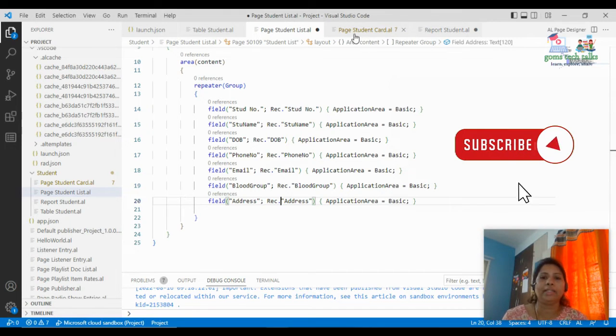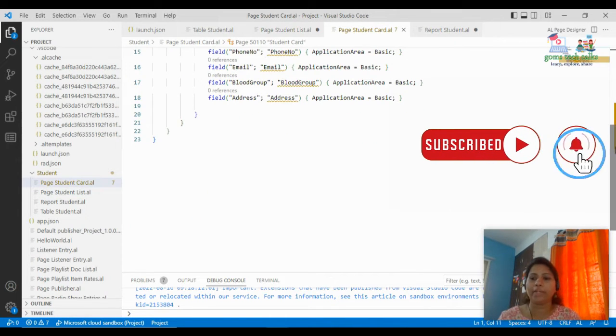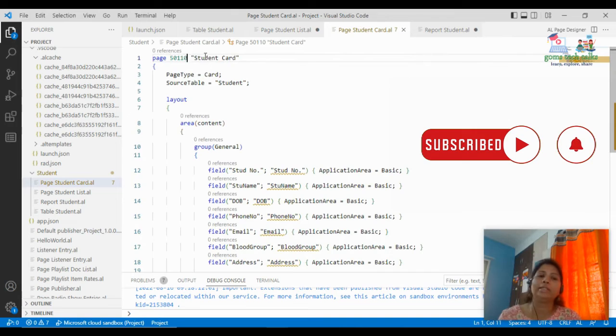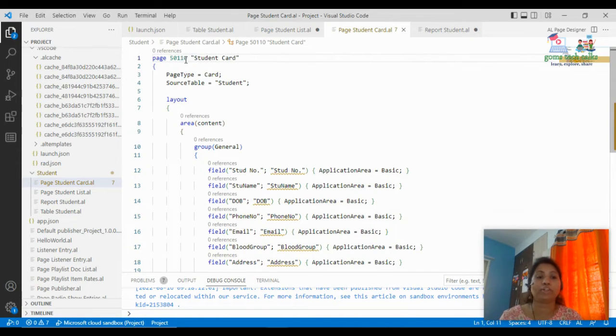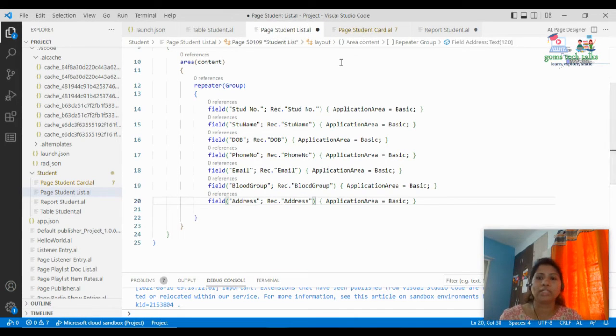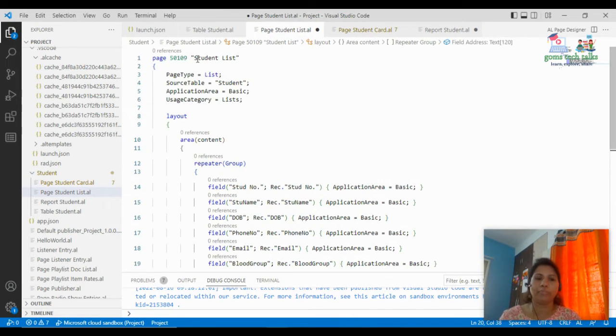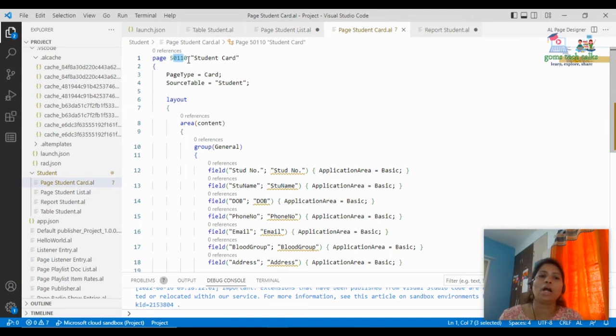Okay, and then here you can see that this is a page card. In this card I have used a different object ID, 50110, because the page is the object. For the list page I have already used 50109, so for the card I have to use a different ID.